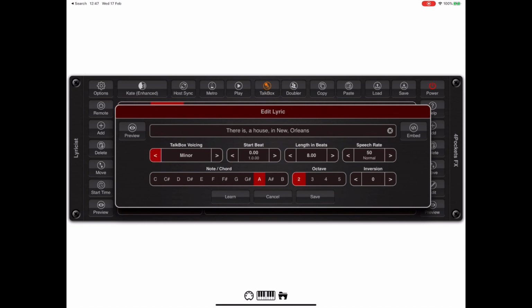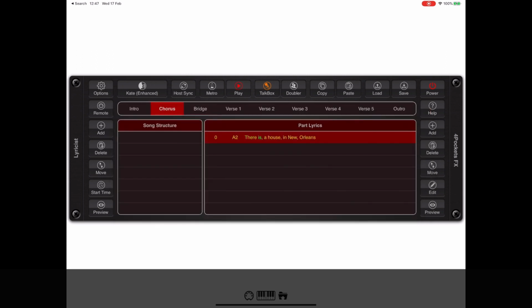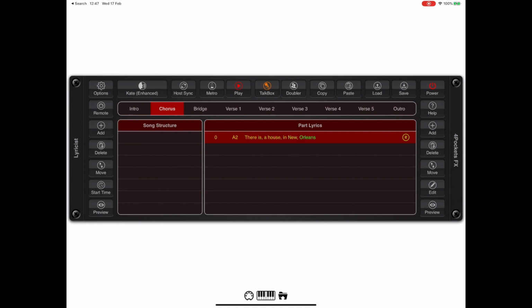Now I'm going to change that back to a single note A2 and press save to add that to the chorus. Now the first thing that happens is that's spoken and rendered as audio, and you see the little R appear at the end of that lyric. You can preview a lyric at any time using the preview on the right hand side.